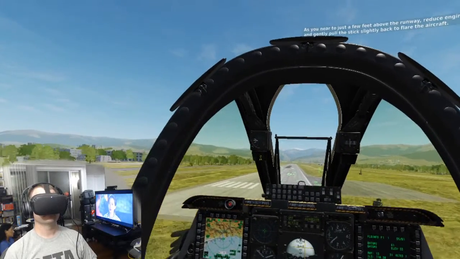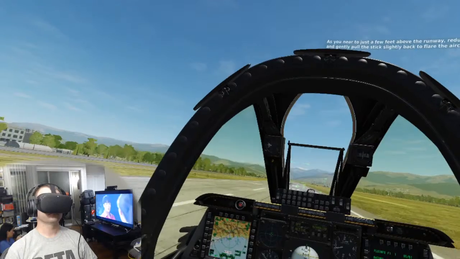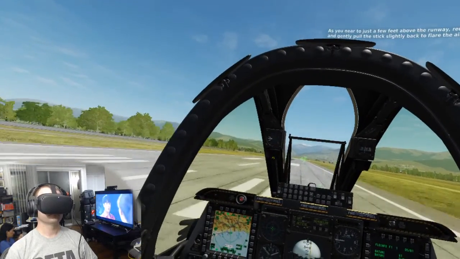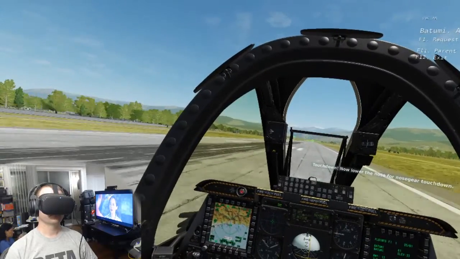As you near to just a few feet above the runway, reduce engine power to idle and gently pull the stick slightly back to flare the aircraft. Easy. Touchdown. Now lower the nose for nose gear touchdown.